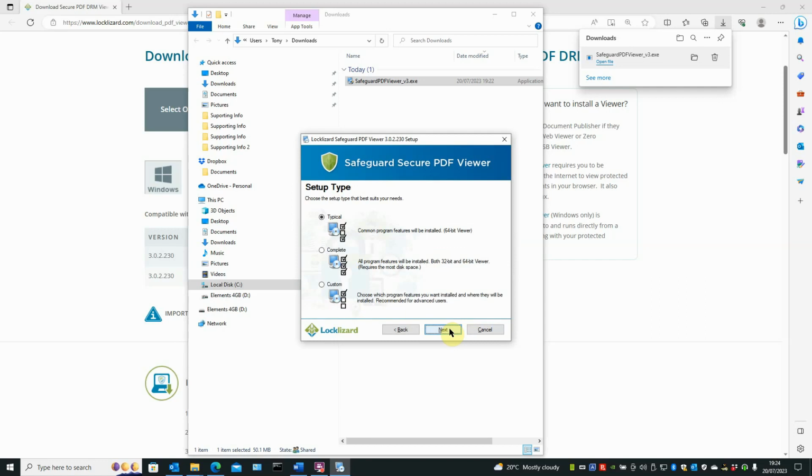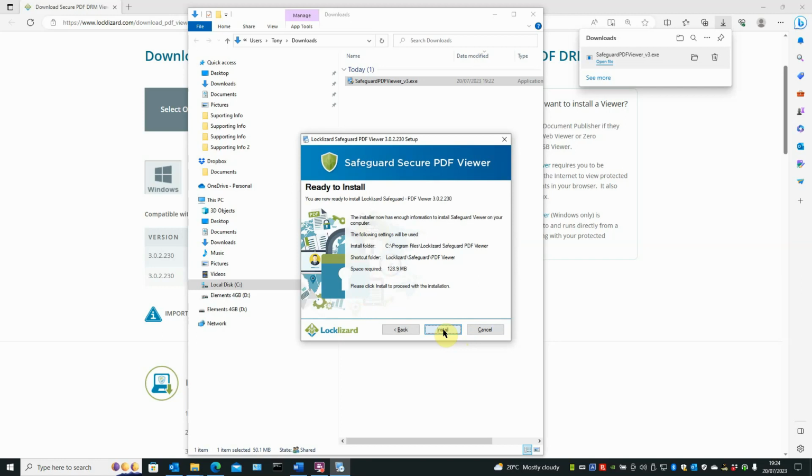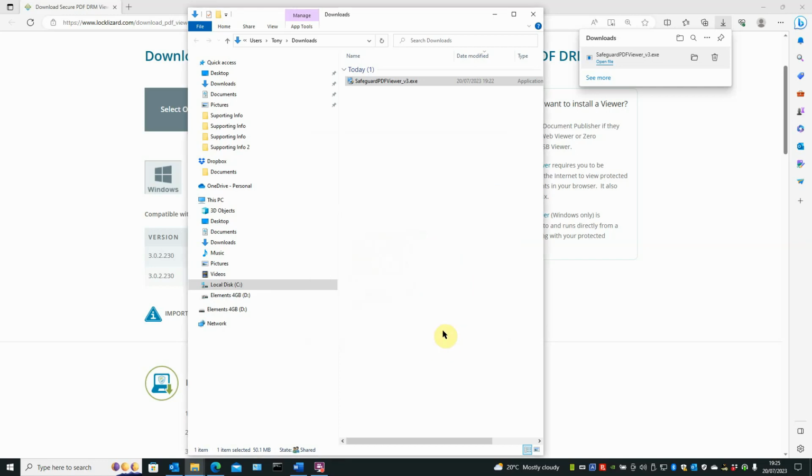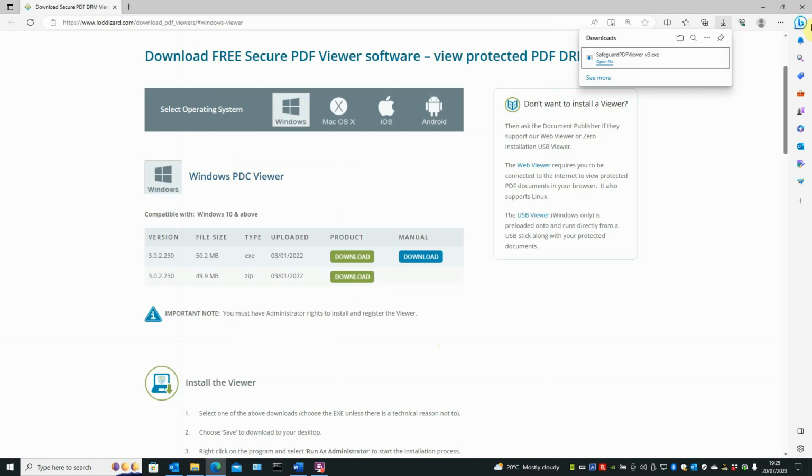Click Next again. There are 3 types of install. We will leave it on typical for now. So click Next. It says it's ready to install, so click the Install button. When the install is finished, you have the option to view the product manual. We don't want to do that at this stage, so we just deselect that and then say Finish. Close down the open windows.